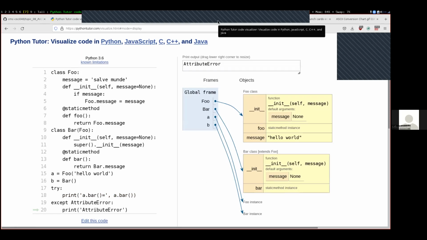Yes. Exactly. This is just a one-way communication channel: the bar class has access to foo because bar extends foo, but foo does not have access to bar because foo does not extend bar. Foo is extended by bar.